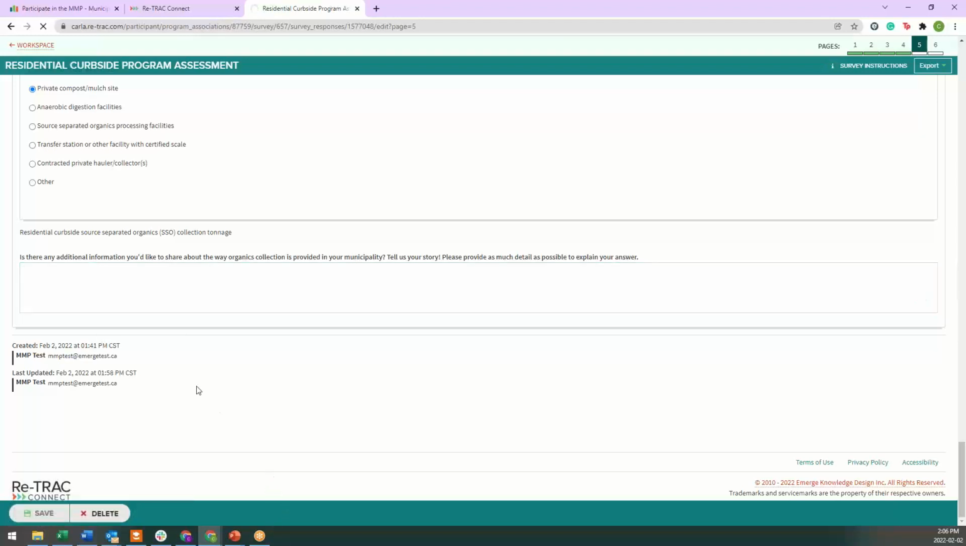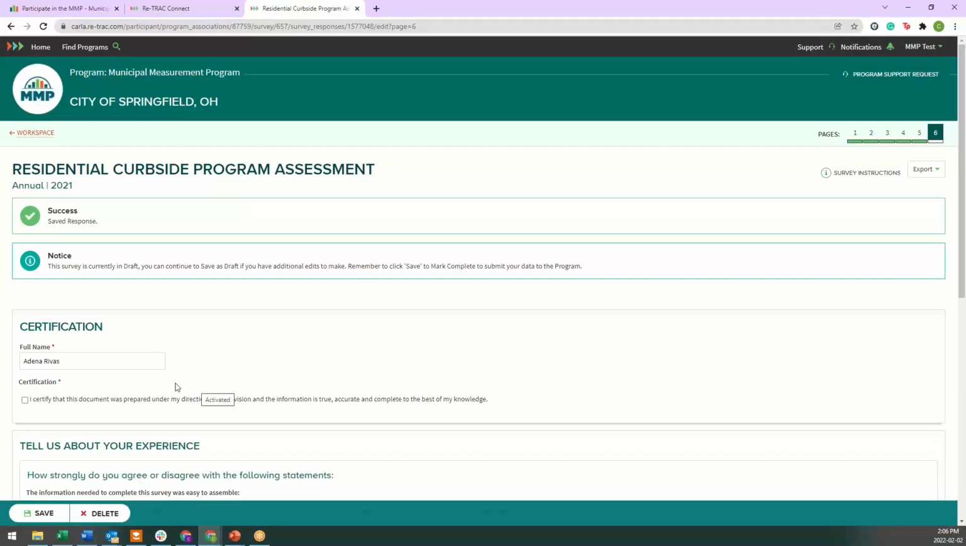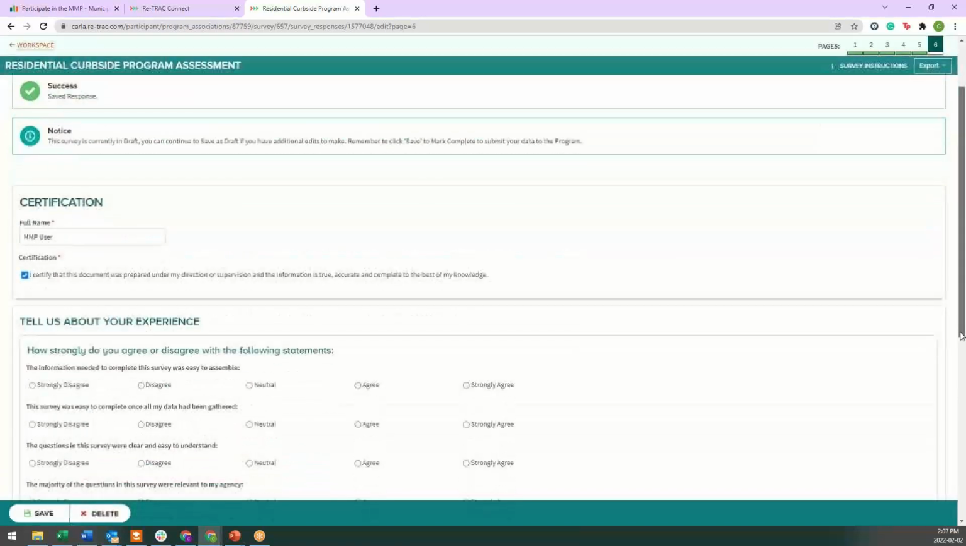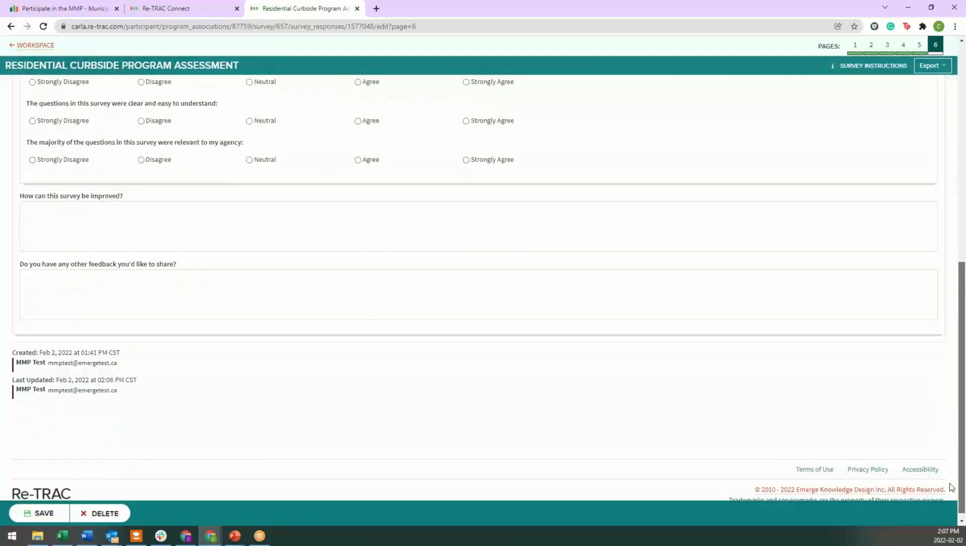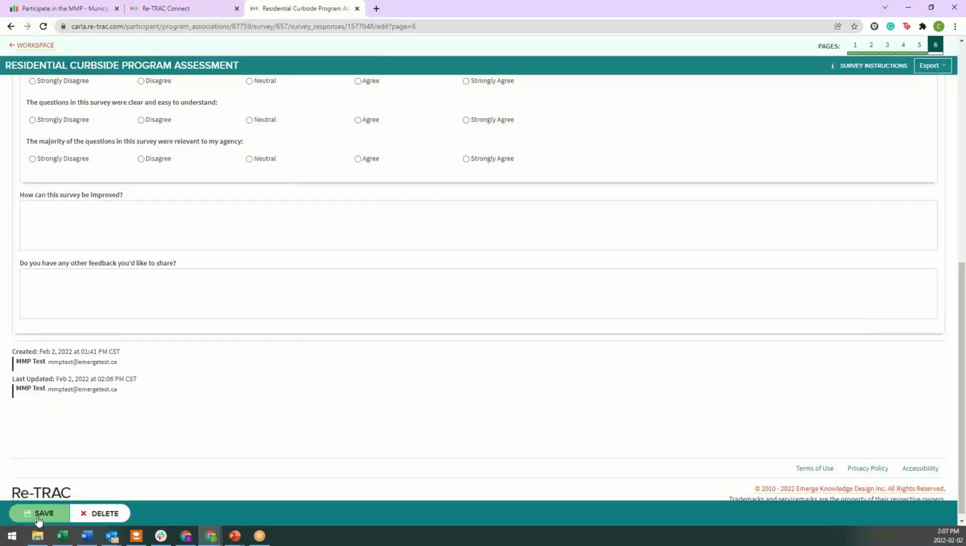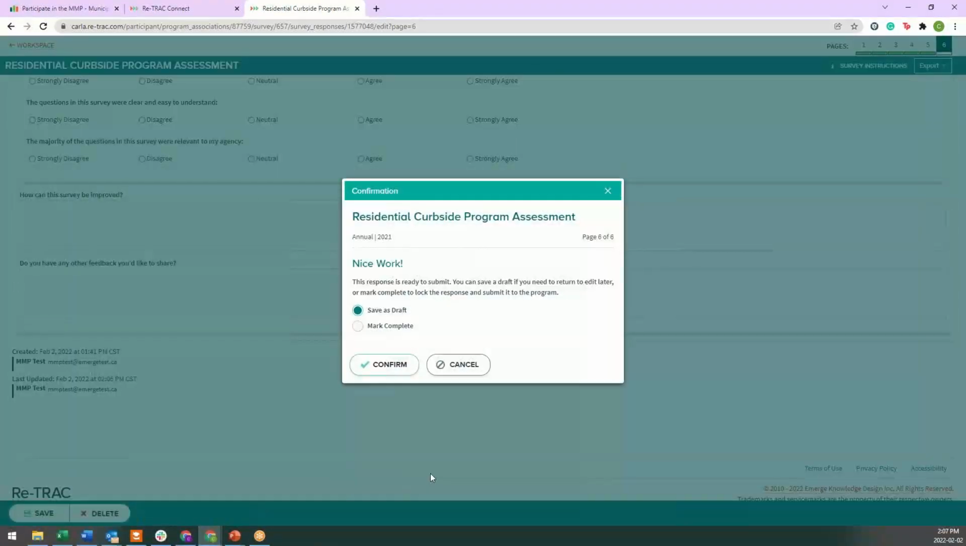So when I click save, now it's going to take me to the last page here where I can go ahead and put in my name, MMP user. I can certify that the information is correct, and I have that tell me about your experience section. So, please feel free to enter information in here about how we can improve our surveys for the future, and go ahead and click save.